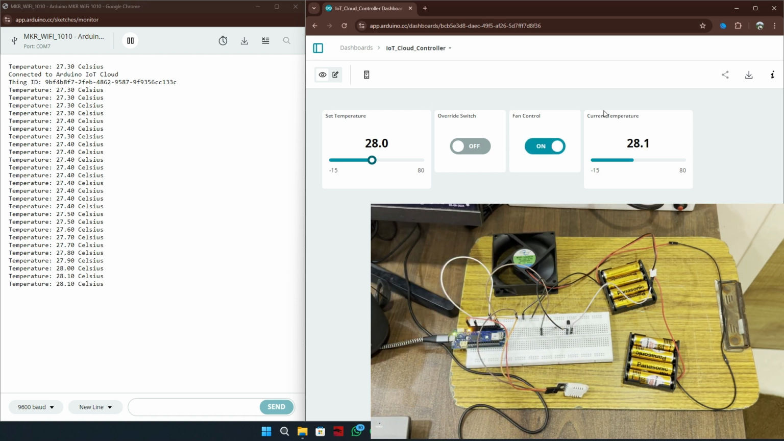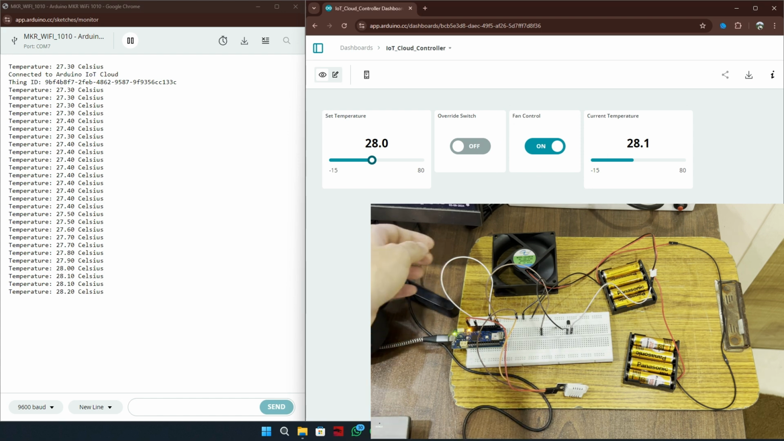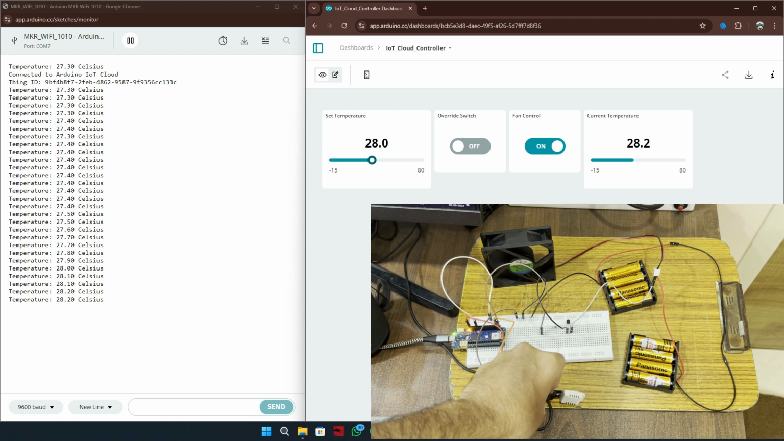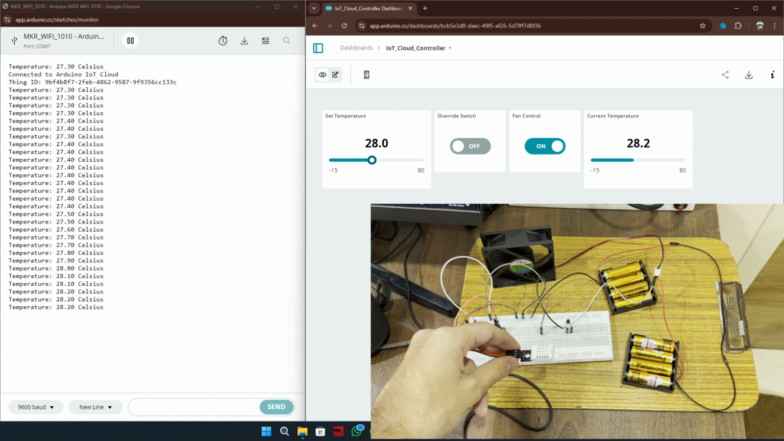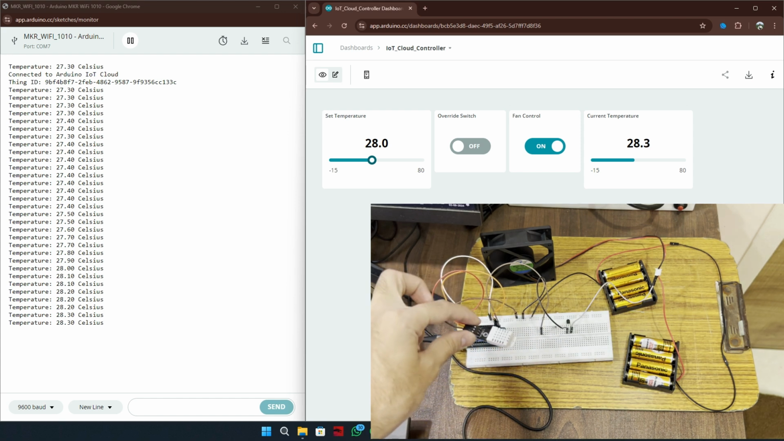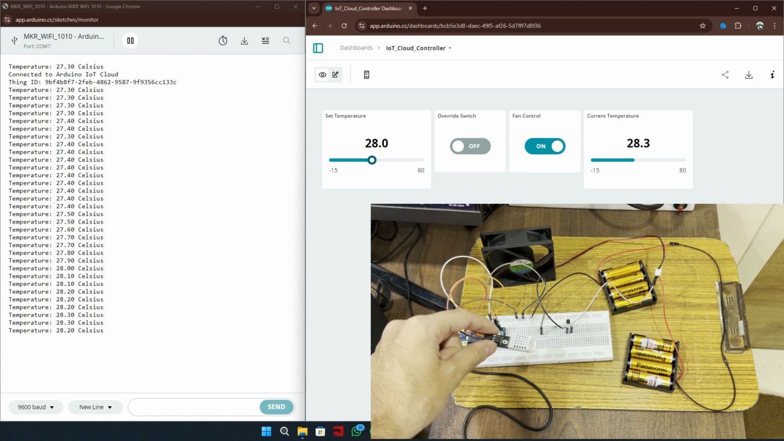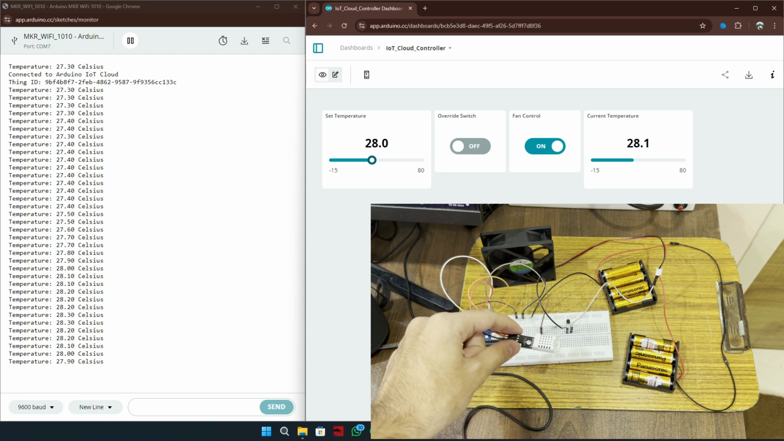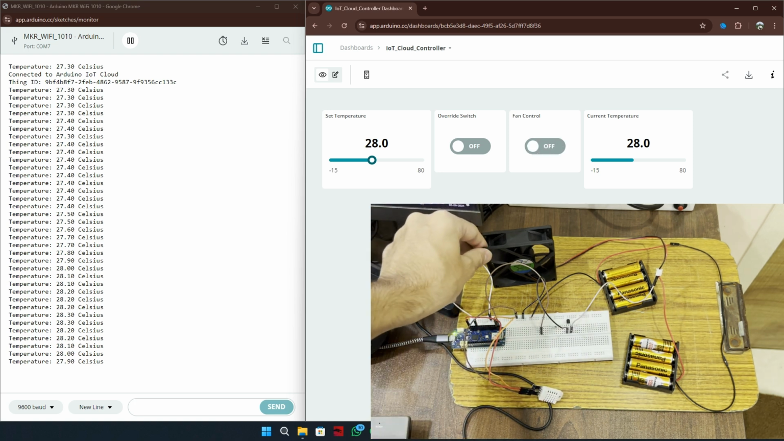We can see the fan control has been turned on automatically. It is adaptive. It has turned on by itself. Now I'll point this fan towards the DHT sensor. The temperature will drop down and the fan will turn off. See, it is reducing now. 28.2, 28.1, 28, 27.9. The fan has turned off. You can see right here.